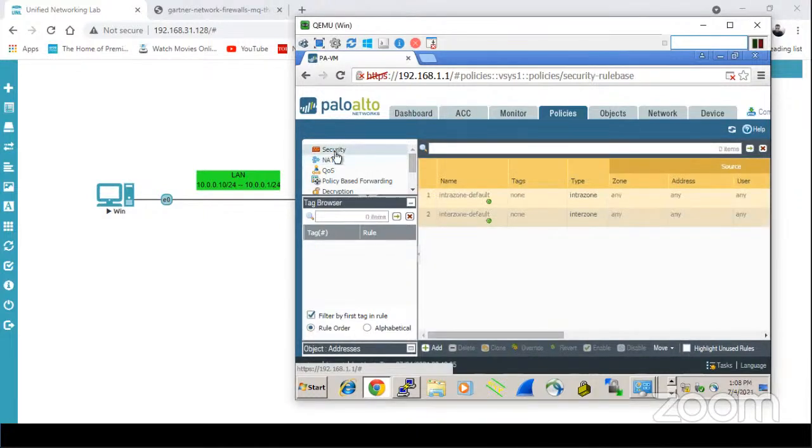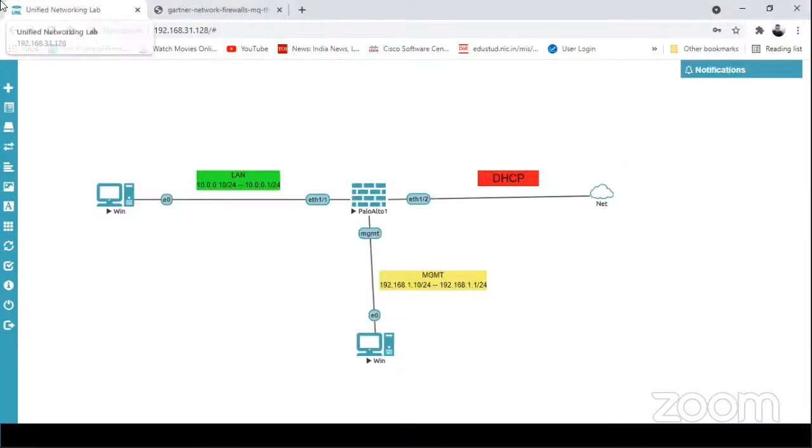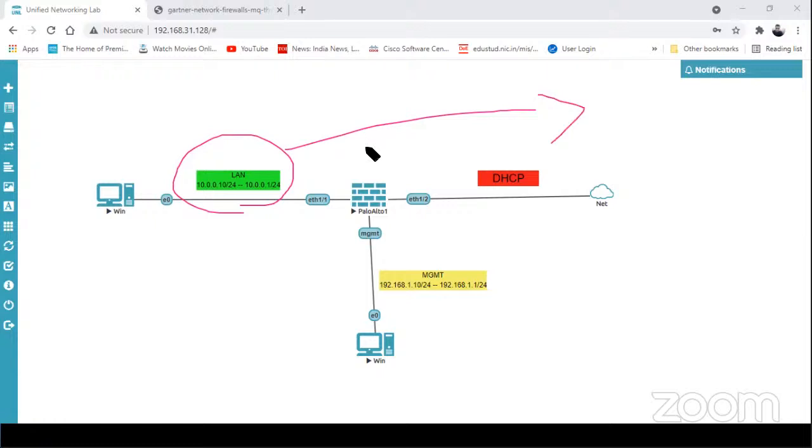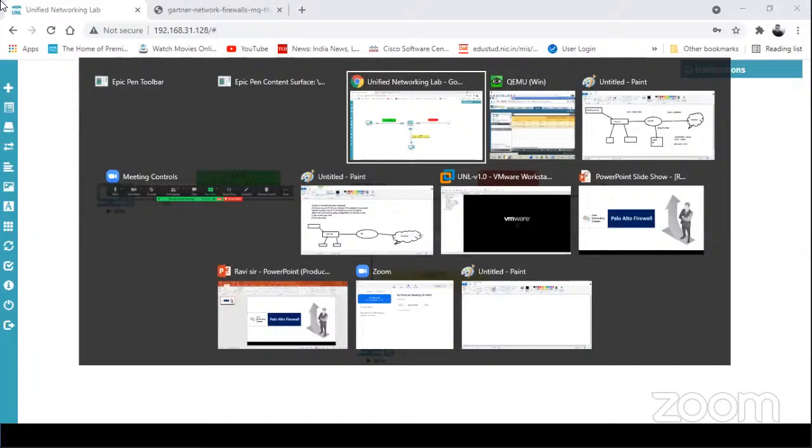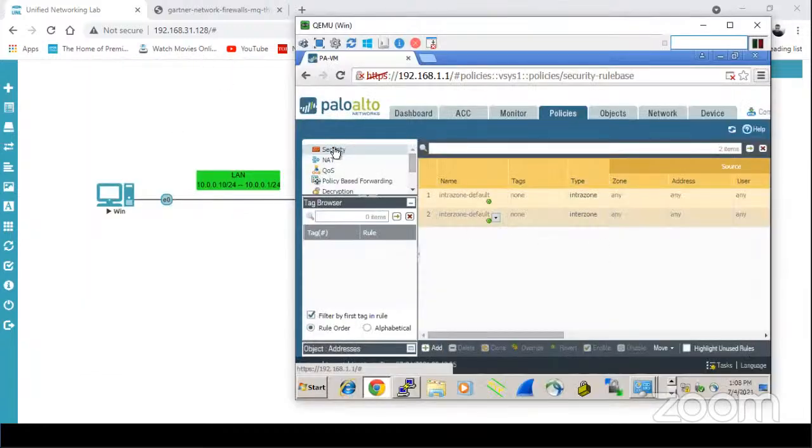Now the last thing, we have to configure the security policy to access the internet from the LAN network through this Palo Alto firewall. Once you click on the security policy, you can see there are two policies configured by default on the security tab: intrazone default and interzone default. So what is intrazone and interzone? I think you all are familiar with it.